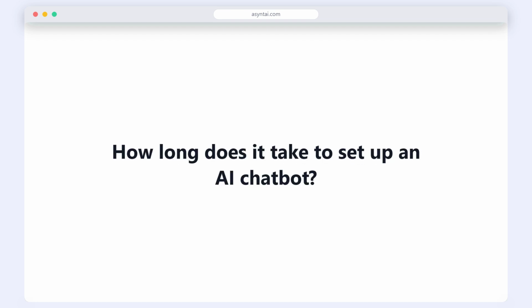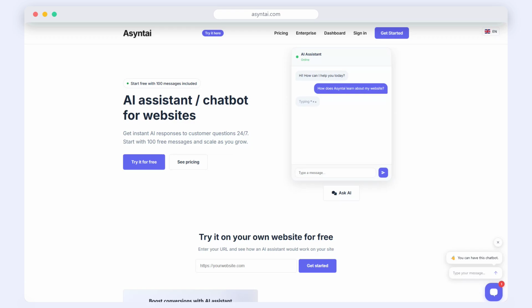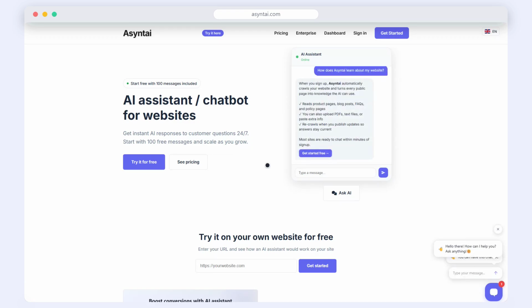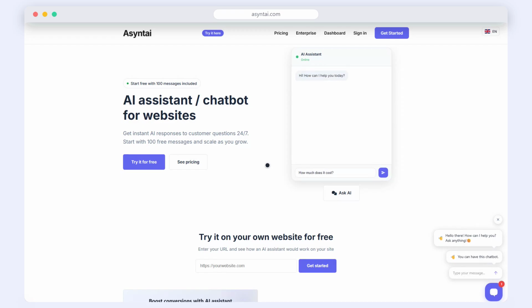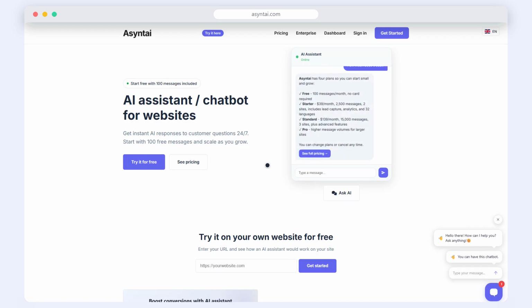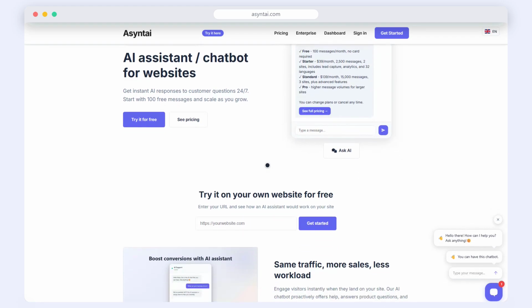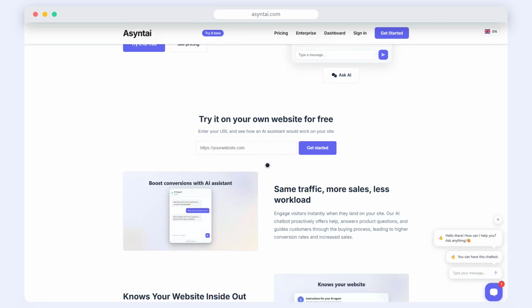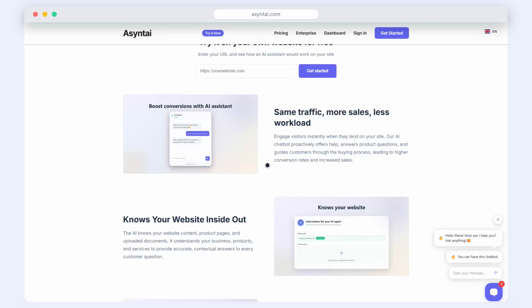In this live demo, you'll see firsthand how quickly an AI assistant can be integrated into a website. We'll type questions directly into the Asyntai chat widget and watch it respond in real time, answering exactly how long setup truly takes. Businesses often struggle with answering visitor questions efficiently, which an AI chatbot solves.